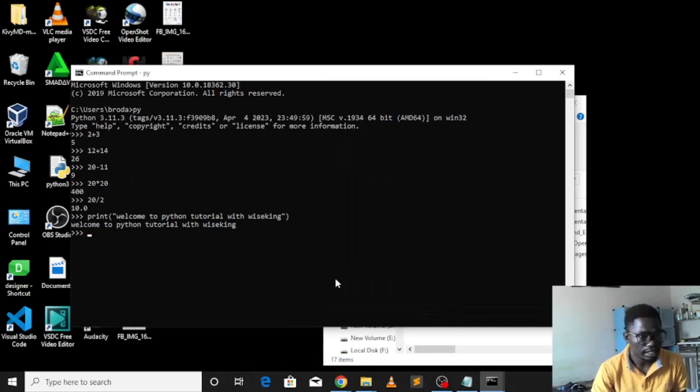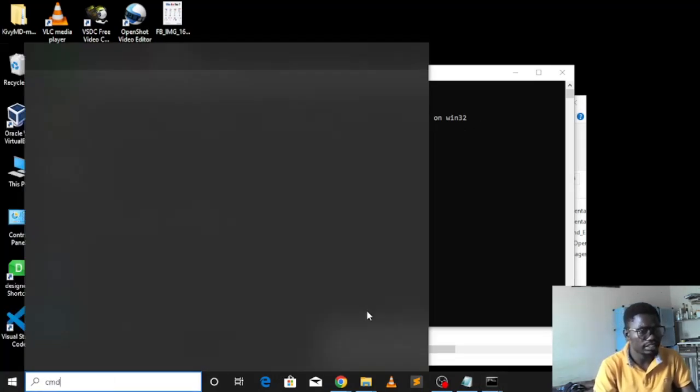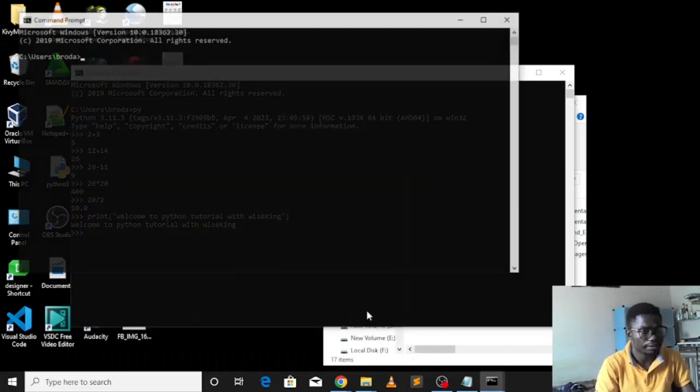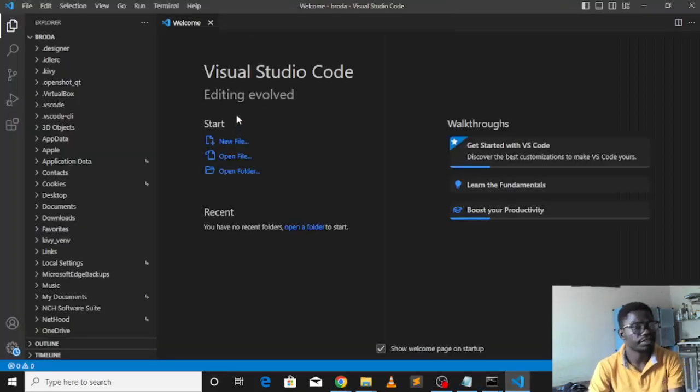I'm not going to use the command prompt again to write my Python code. So all that I have to do is to type cmd on the search bar and press enter, then type code, then full stop or period, and press enter. My VS Code is open and now we start.